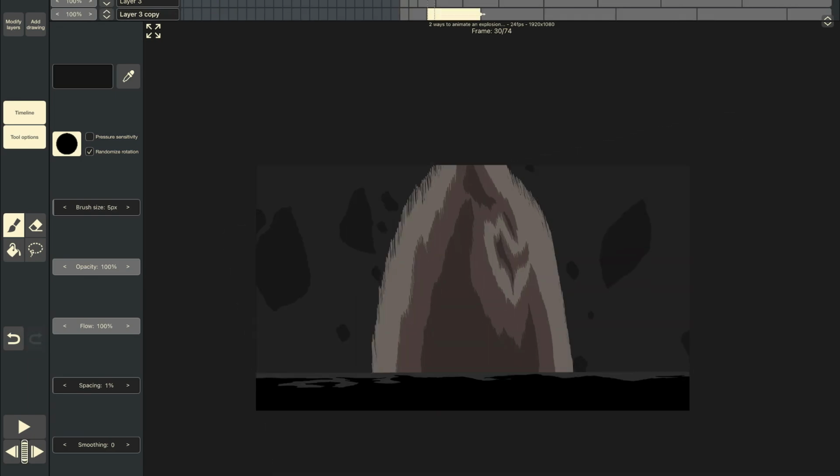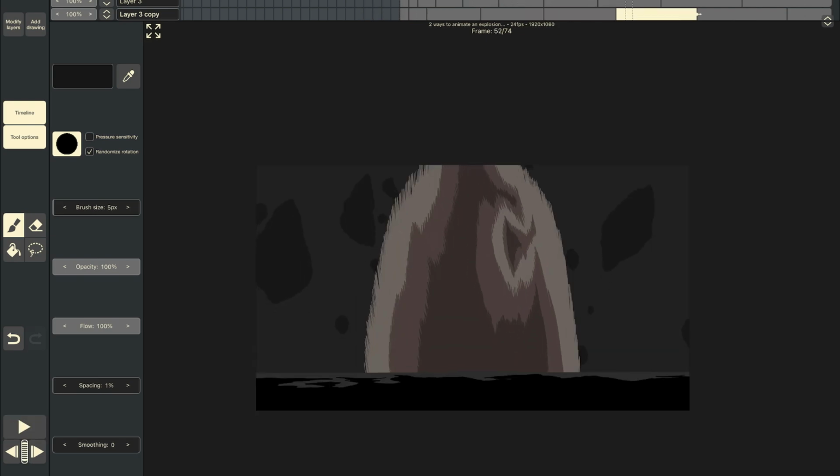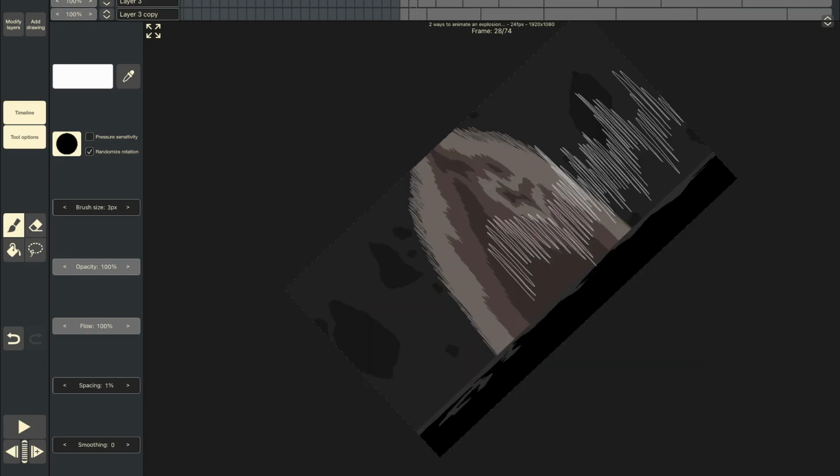Okay, so it took a bit of time, but I'm happy with it. Now I could add more debris than this, but I don't wanna overcrowd the shot or anything and just make it look stupid. However, that does not mean we're done.